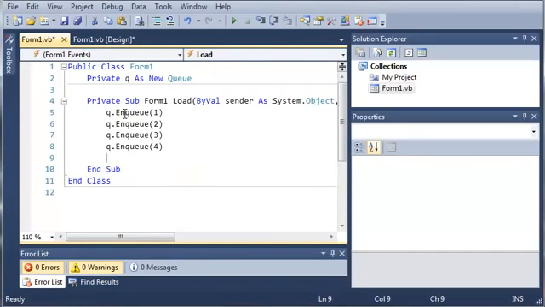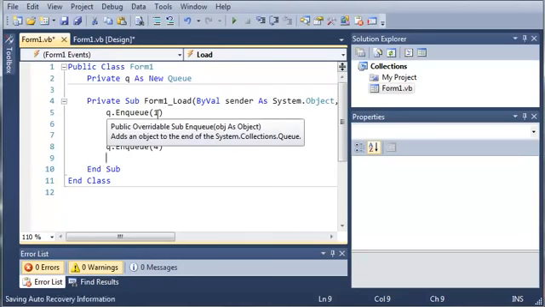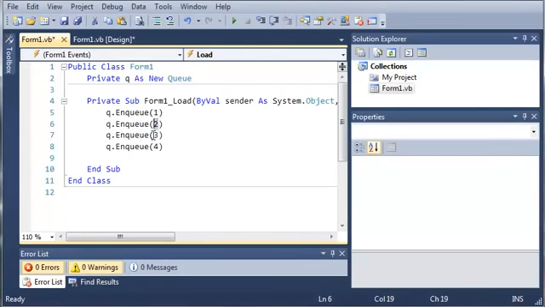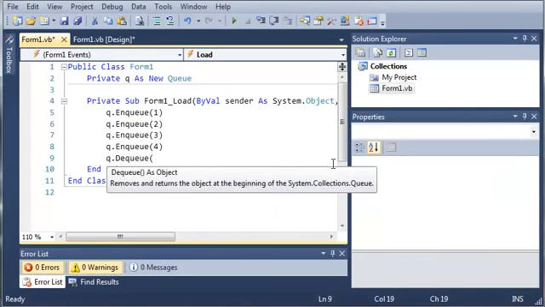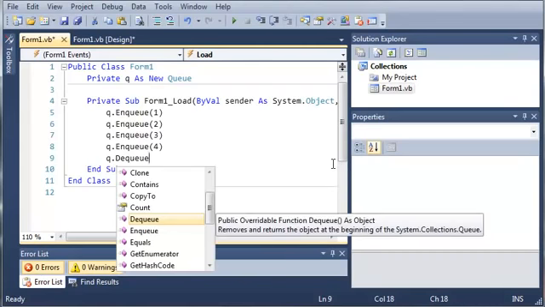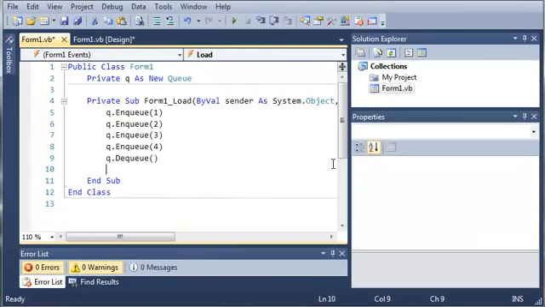Okay, so now that we've added some stuff to our queue, it's going to be first in, first out. So if we take something out of our queue, it's going to take out 1, and then it'll take out 2. The way we take stuff out is by typing queue.Dequeue, and it says removes and returns the object at the beginning of the System.Collections.Queue. So it's going to remove this object right here. We're just going to leave this with nothing inside the parameters. So queue.Dequeue is going to return the first object, which is 1.